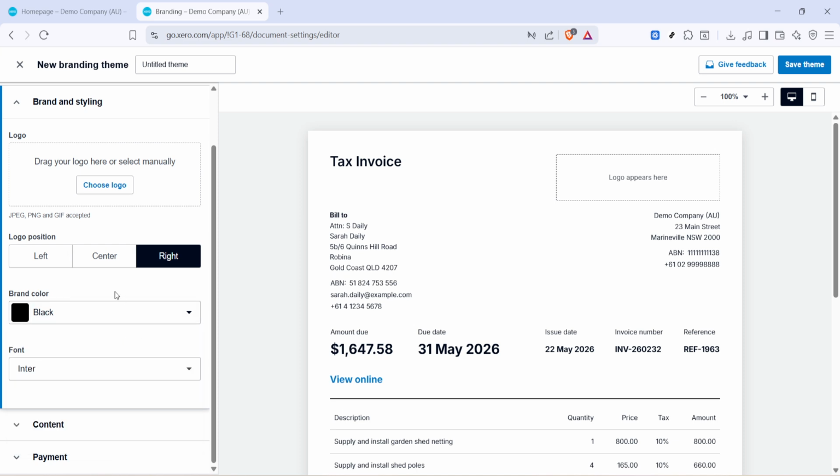When everything looks good, click Save Theme. Your changes are now stored in this branding theme, ready to use on your invoices. That's it. Your Xero invoices now reflect your brand in a clean, professional way.